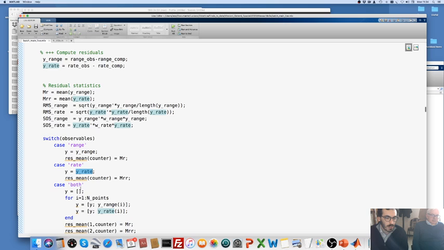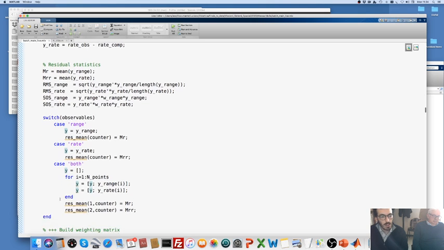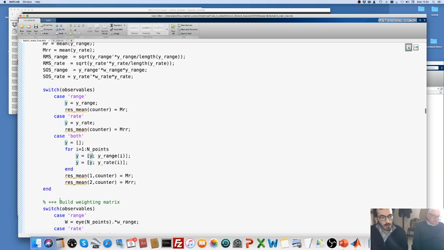If I have both, I do the same thing. I build them accumulating. So for e in number of points, I define y as an empty vector, and then I stack all the values, one of range, one of rate. I start again, one of range, one of rate, I start again, and so on. Okay? So this is all the blocks that we needed.